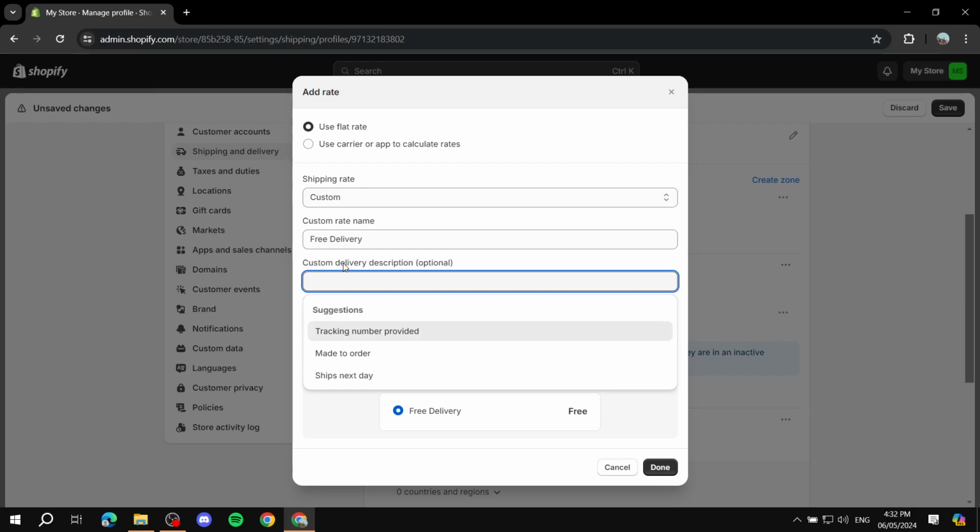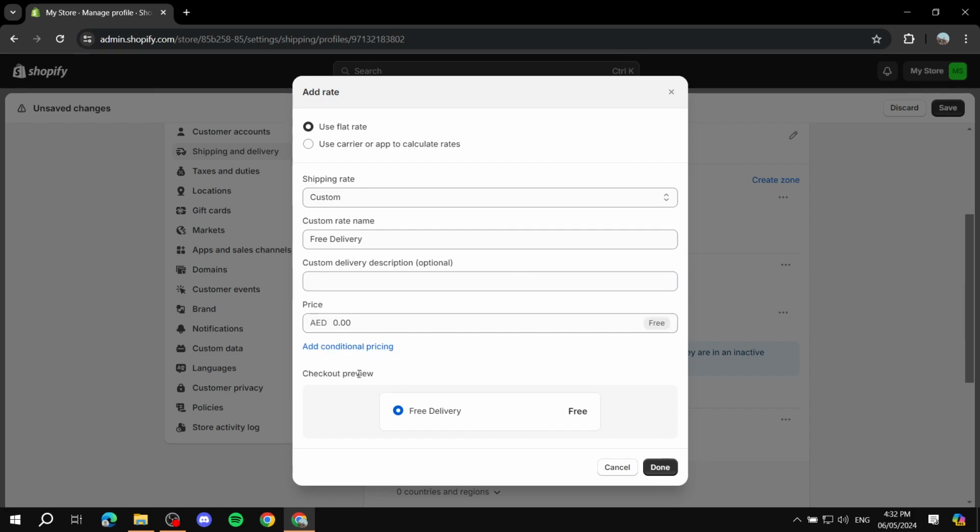So the description, we can make it so that... No, not this one. So let me go back to conditional pricing. There you go. So we set up this price first to make it 0. Make sure it is for free because it's free shipping.